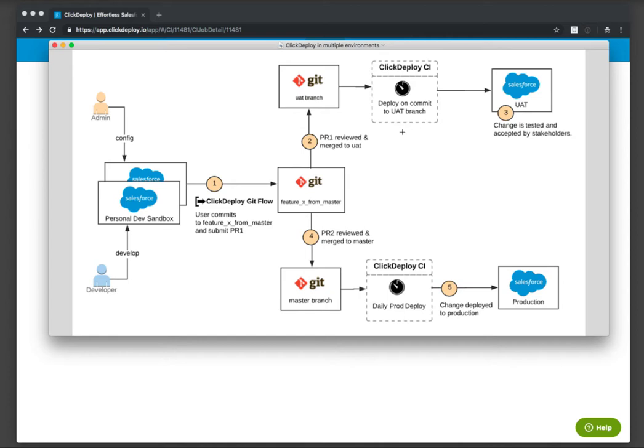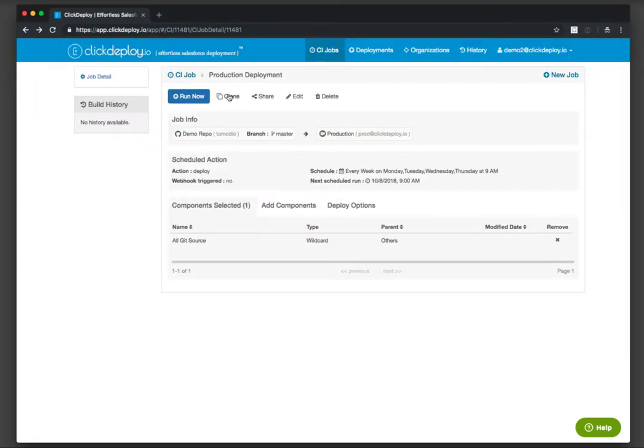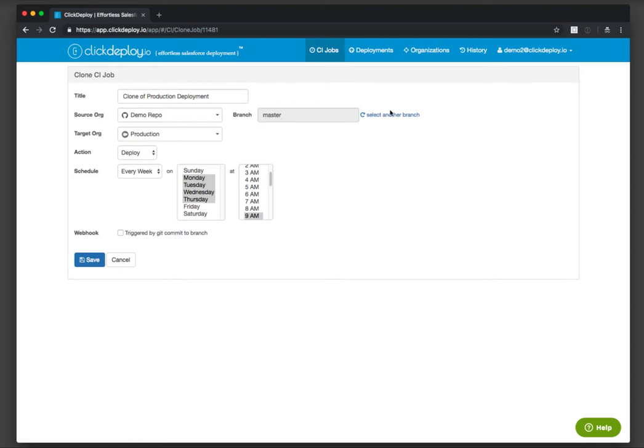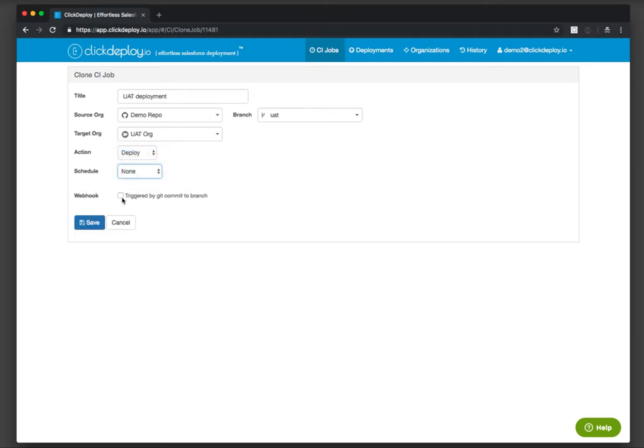Next, we're going to set up the second CI job that deploys from UAT to the UAT environment. To do that, simply clone this CI job, change the branch to UAT, and change the title to UAT deployment. And we'll still deploy from a repository to our UAT org. With this deployment, we'll make it trigger from a Git commit to the branch rather than a schedule.